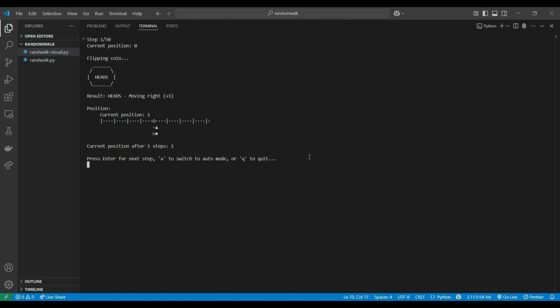Because heads means go right and tails means go left, or heads means +1 on the number line, meanwhile tails means -1. So let's try yet another. We get tails and we go back to 0.